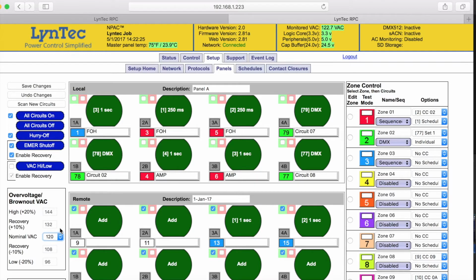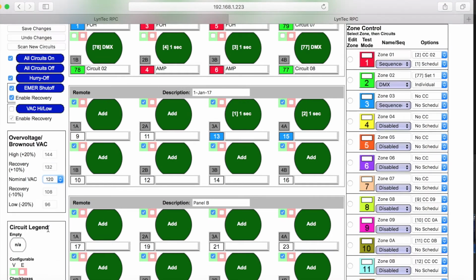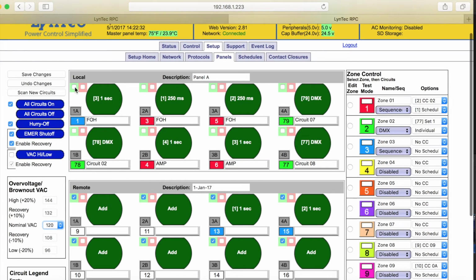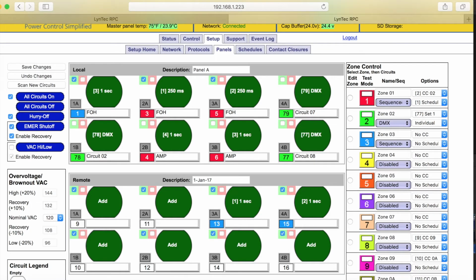In order to select a circuit, you can see on our legend, the green box has a V above it. So any outlet where the green box is checked, that particular outlet would automatically shut off if your voltage high-low were enabled. So that's an introduction to setting up your first NPAC system.